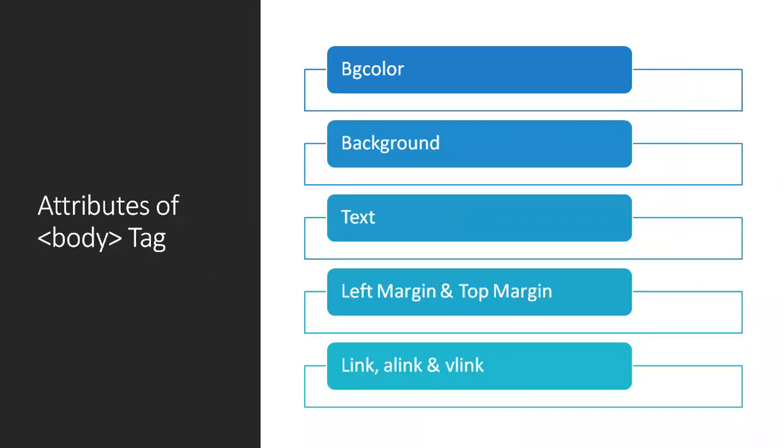Okay. So, attributes of a body tag. I have explained earlier what attributes do to any tag. Attributes change the behavior of that particular tag. It tells the web page that my tag is going to behave in such a way. Okay, so the body tag has these many attributes.